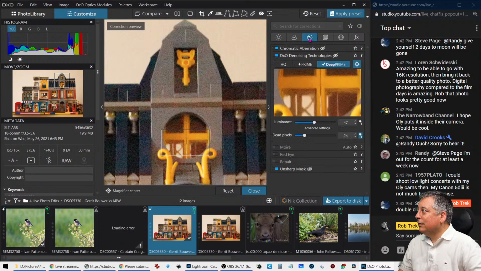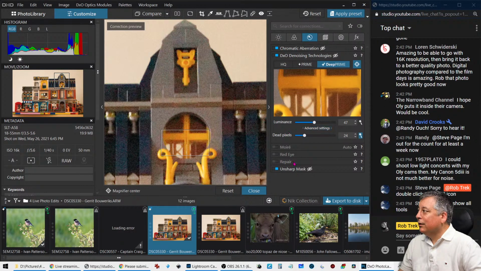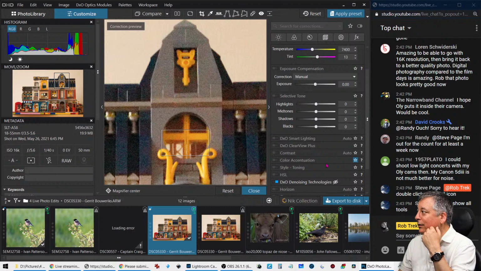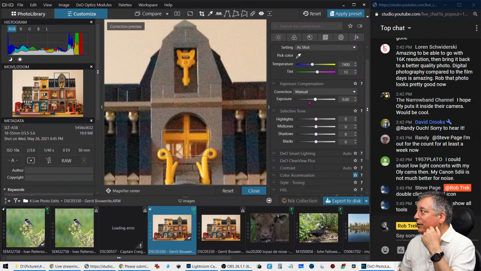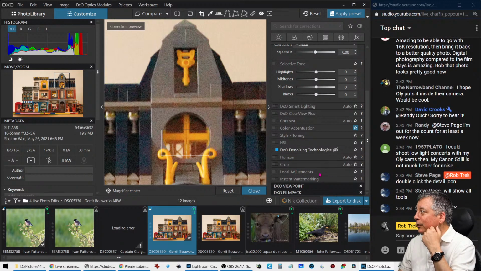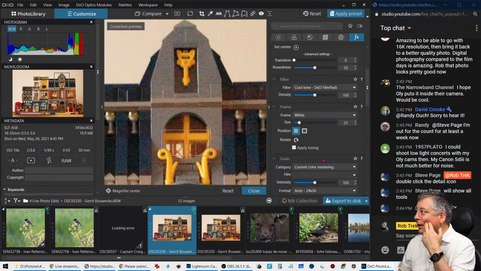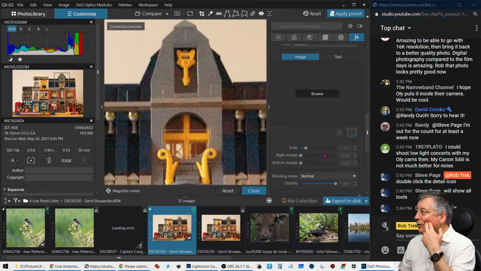All that does is toggle back and forth. Double click the detail icon will show all tools. Are you talking about this icon I got my mouse on right now? So when I double click, all it does is toggle between everything. So these are the basic tools. Viewpoint and film pack, crop. Yeah, it's not FX. This is film grain and vignetting and all of that.